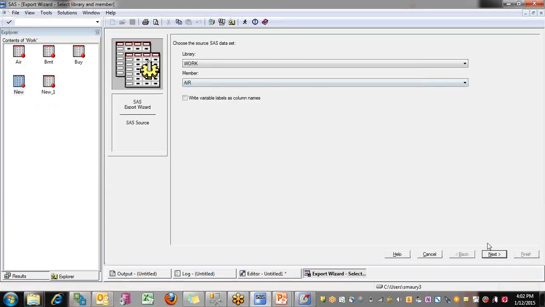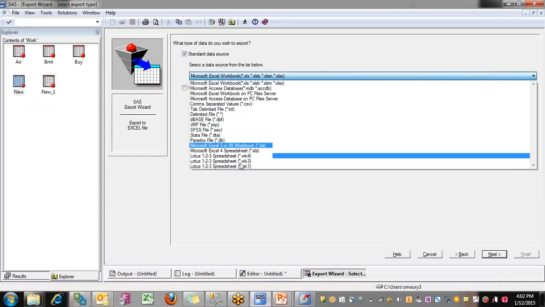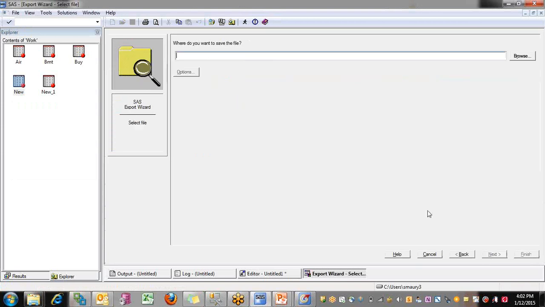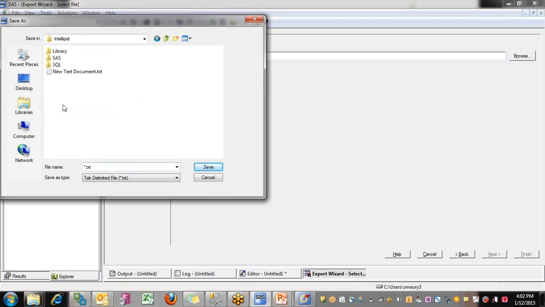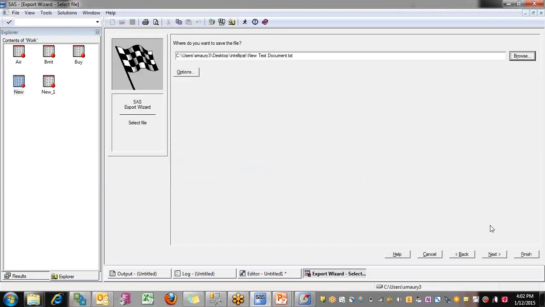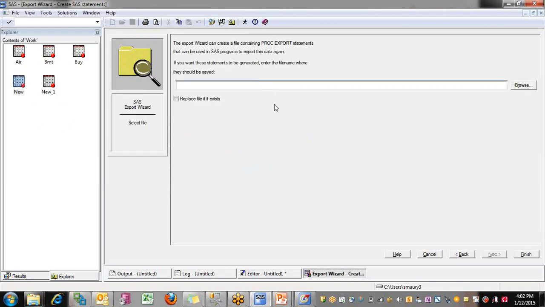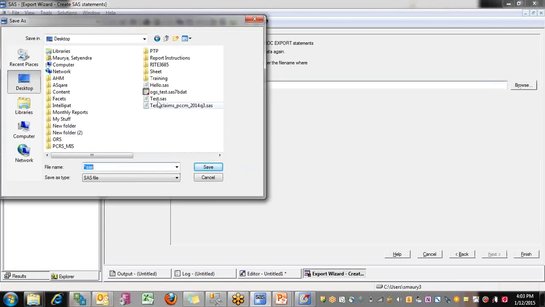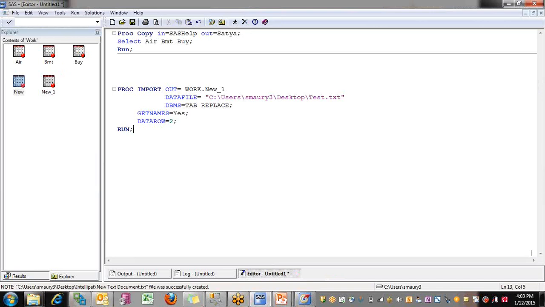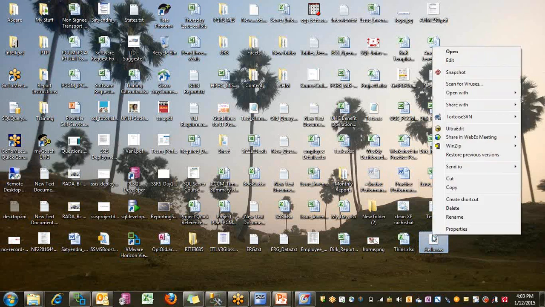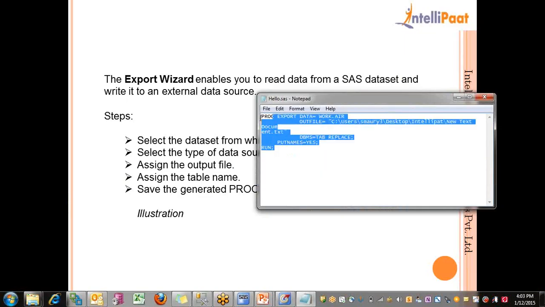export data, work, next, tab delimited. This is what we exactly used. Where I want to save the file, I'll save the file into the same location like this. Okay, replace, next. If you want a statement to be generated, okay, I selected hello. I did not mention the location that time. Replace and finish. So if you go back and check into this hello file, you will get the code to export data now.